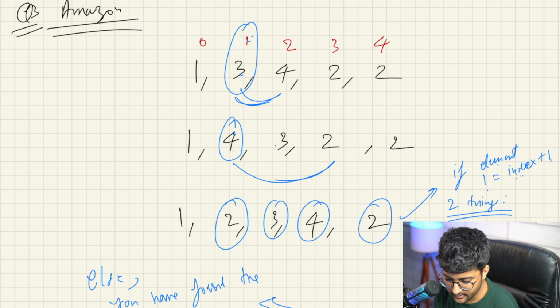Check whether the original index, which is 4 minus 1, 3. 4 should be at index number 3. Does index number 3 contain 4 or not? It's saying it does not contain 4. Okay, swap it. Now we come over here. Now we're saying, is the element not equal to index plus 1? Yeah. 2 is not equal to index 4 plus 1, 5. So this is at the wrong index.